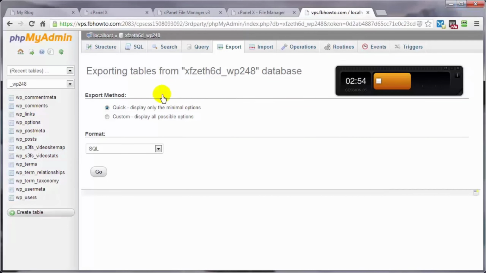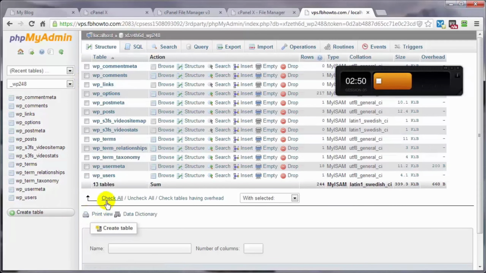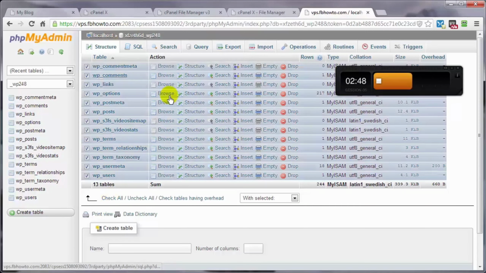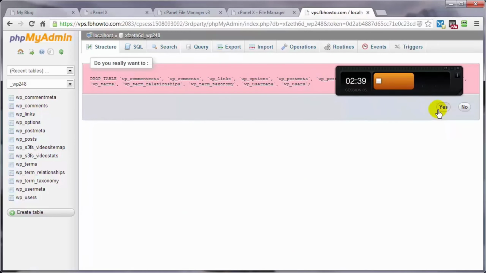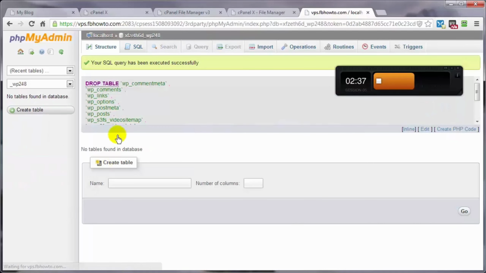Get this out of the way. Come on back up here. And let's go ahead and select all of these guys here. Let's clean out our database right now because these are all still the WP underscores. And with all those selected, we want to drop them. Get them out of here. Click on Yes. And they're gone.